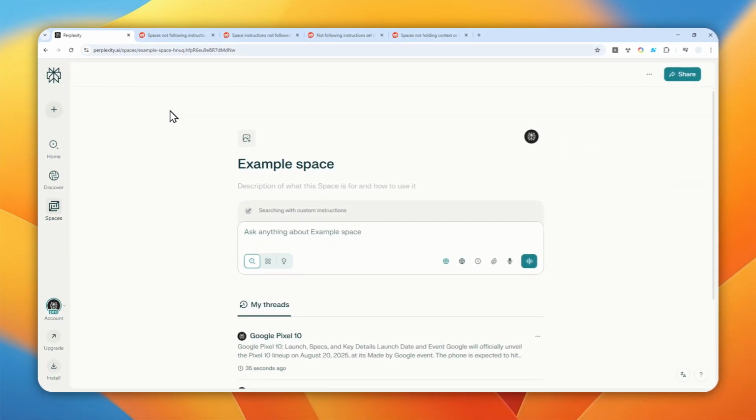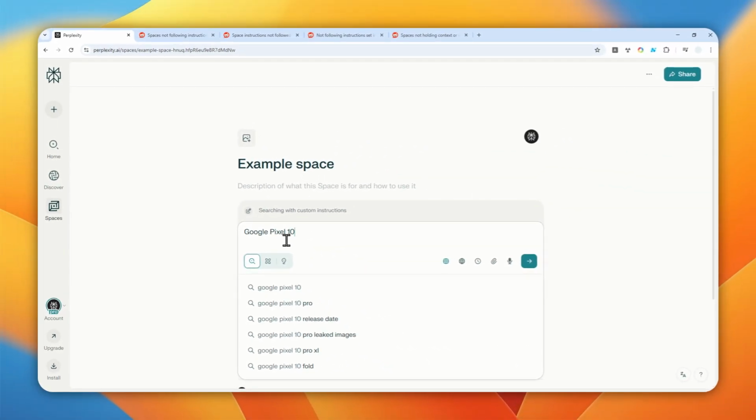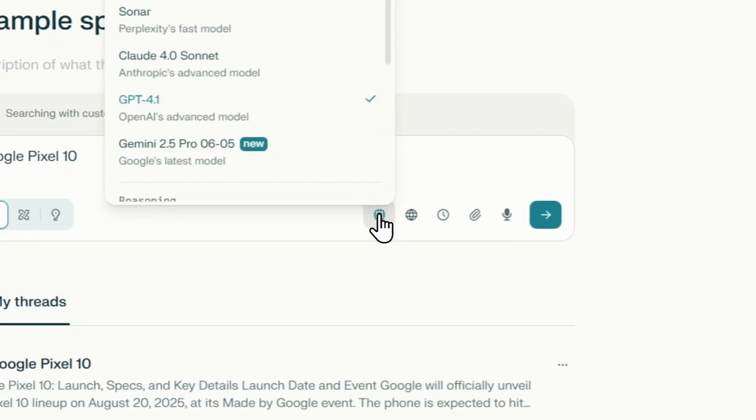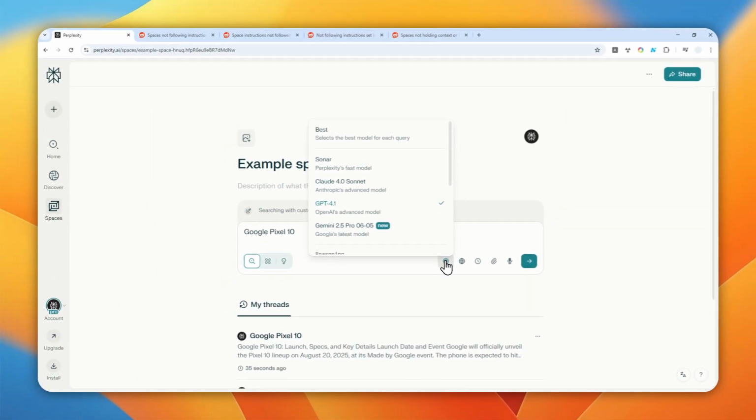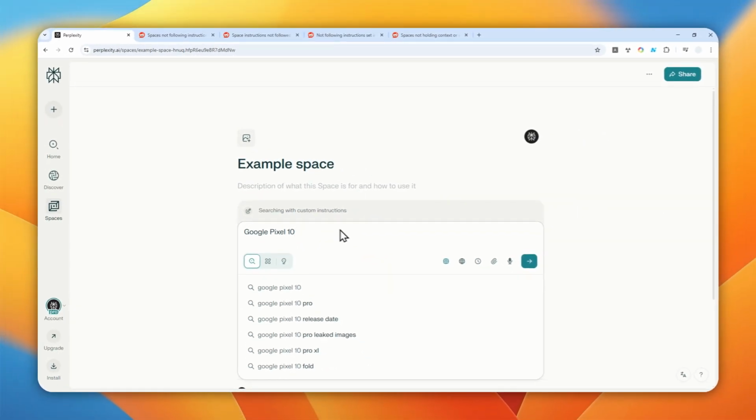Now, I do recommend that when you're asking something to Perplexity, let's try using Google Pixel 10 again, you switch to a different AI model, because there is a good chance that the new instruction is not being registered to the current model, but it might be registered to the new model that you use. Previously, in the examples that I've shown you on my video, I was using GPT 4.1, but let's switch to, let's say, Claude 4 Sonnet.